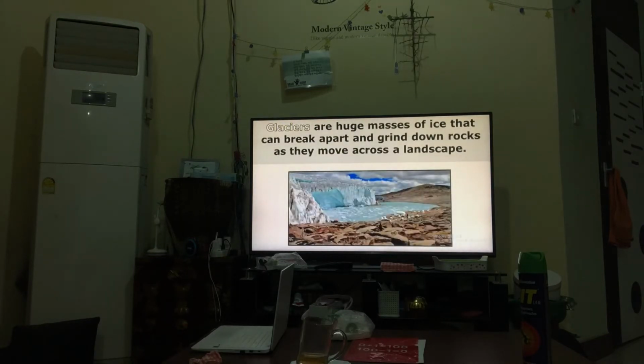Glaciers are huge masses of ice that can break apart and grind down rocks as they move across a landscape. So just for scale, there's some people right there in the picture, and you can see how big that glacier is. And glaciers move across land, and when something that big moves across the land, it's going to break down and weather the rocks in its path.